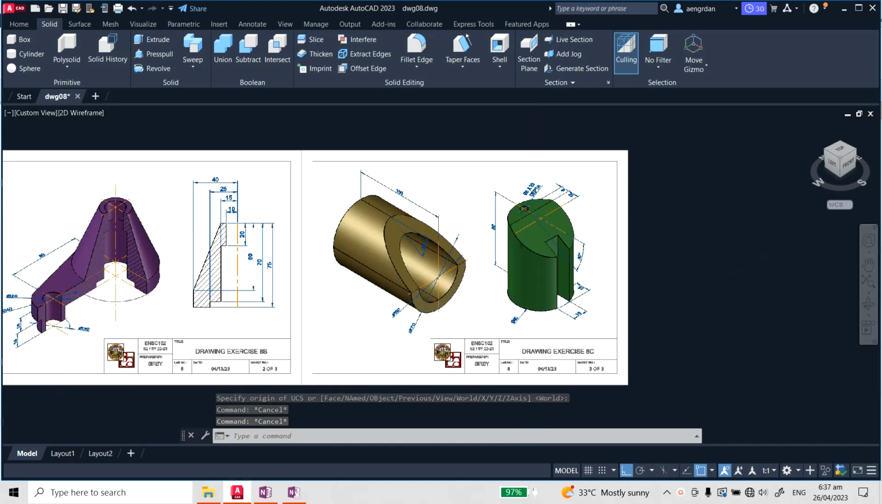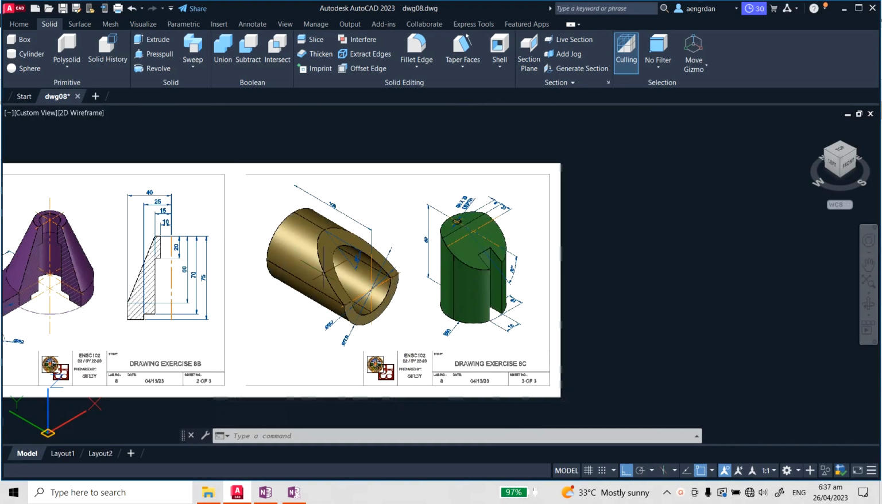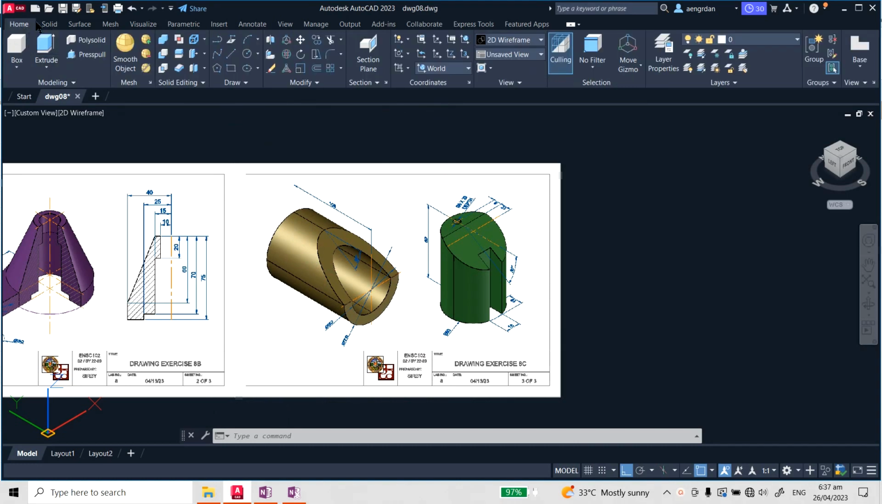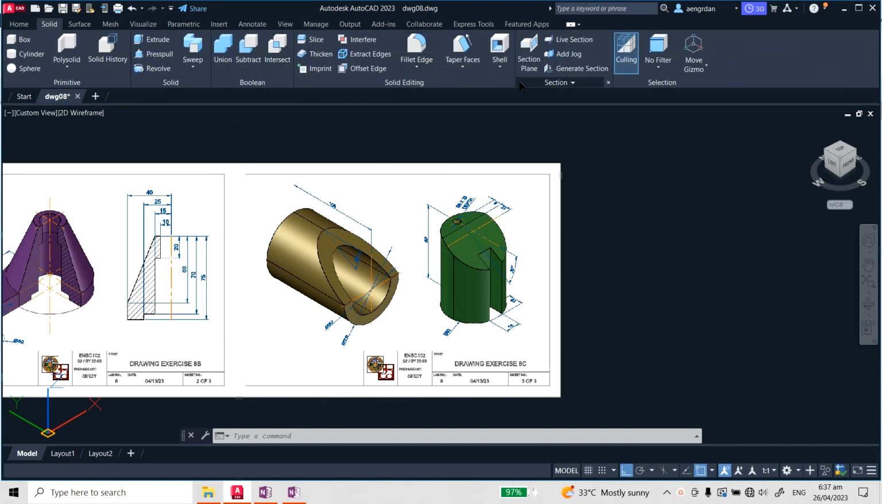Okay, so for our last draw exercise 8C, we are going to explore another 3D command from the solid tab. You see here from the solid editing options, you have slice, thicken, fillet, taper, and shell. So here's this slice command, and the importance of that is because some objects you can only accomplish if we use this slice command.